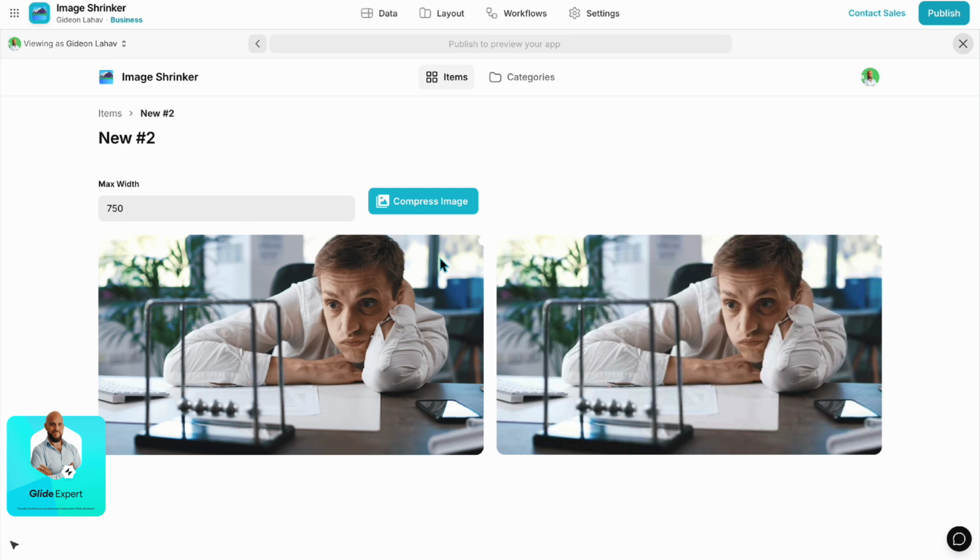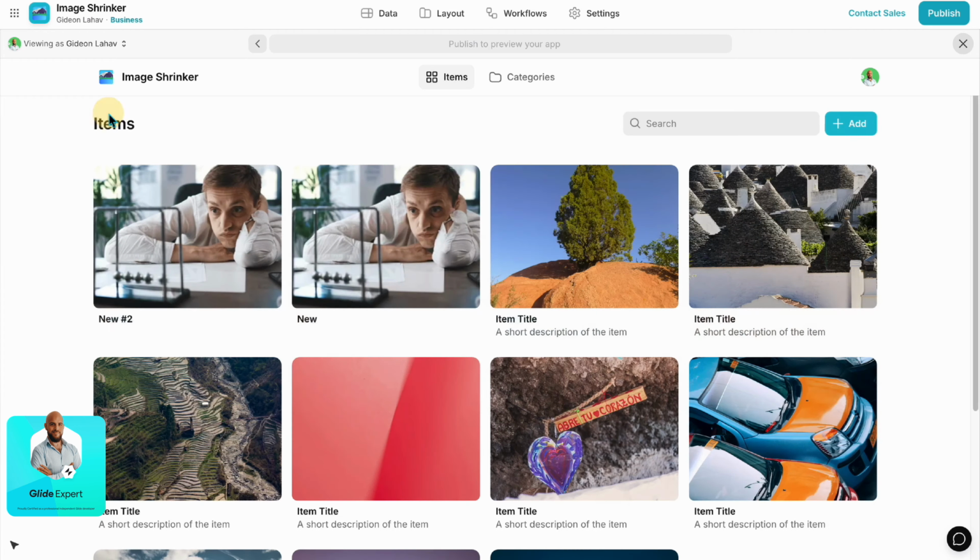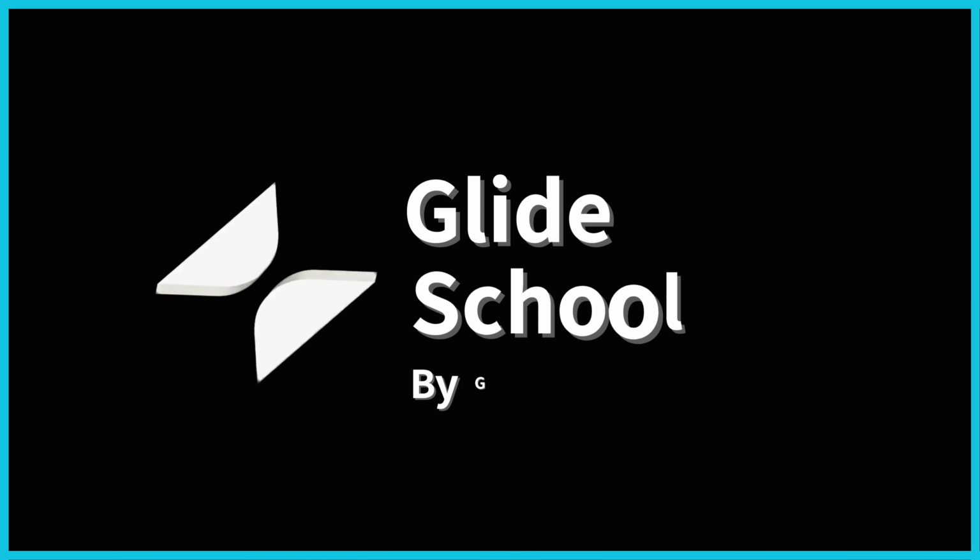So this is how you can compress images within Glide, optimize your performance, your data and your usage. Hope you enjoyed it, and I can't wait to see what you're going to build next.